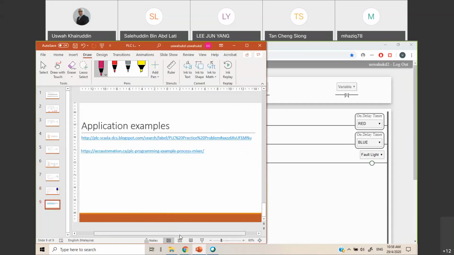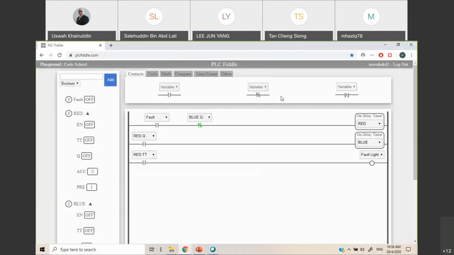You know what that is? Oh, TT is timing. When it's counting, it's not done yet. When you look at the tag list, when I turn the fault light on, TT is turned on because the timing is now on.